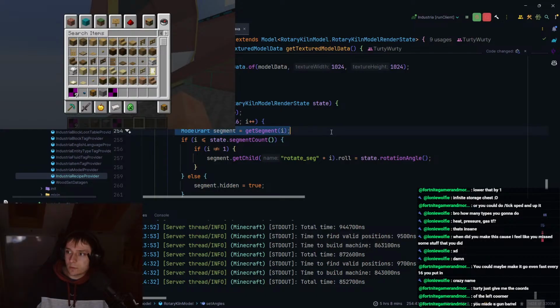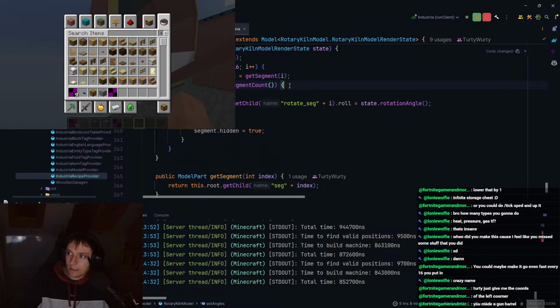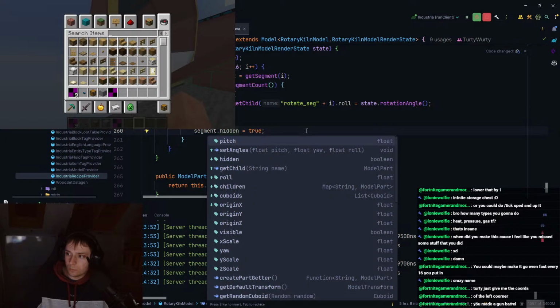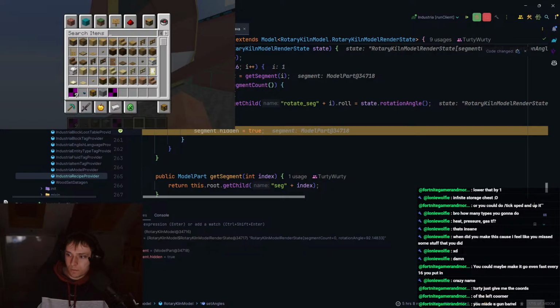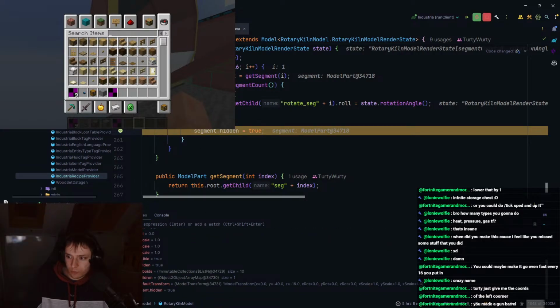So we start at segment 1 to 15. We get the segment. I is less than the segment count, so it's not, I is less than or equal to the segment count. Oh, then we do the rotations, right? Otherwise we do segment.hidden. It should work. I don't know why that wouldn't work. So segment should have children. But the children is actually only cube R1. Interesting.